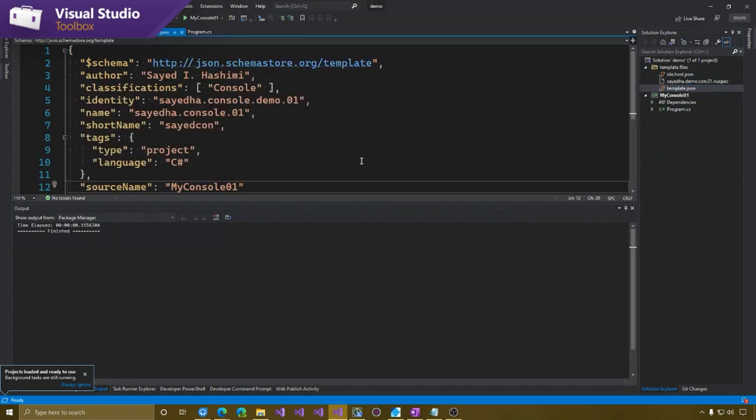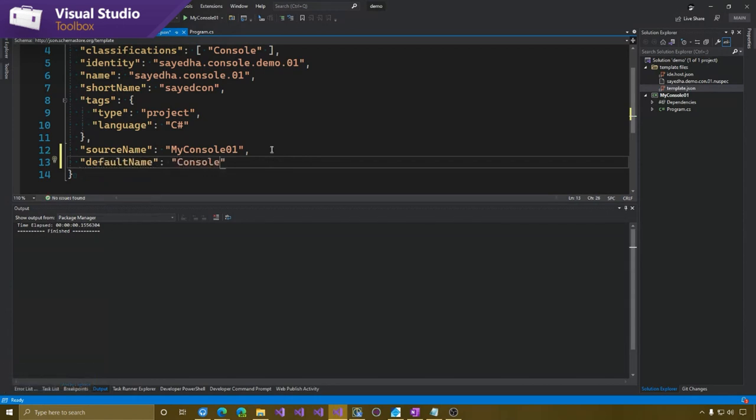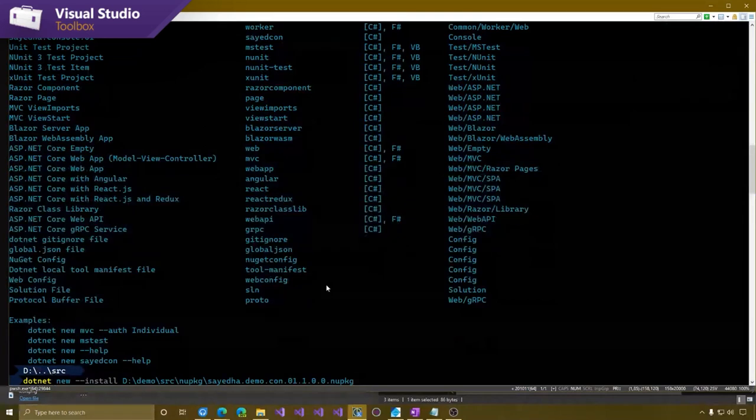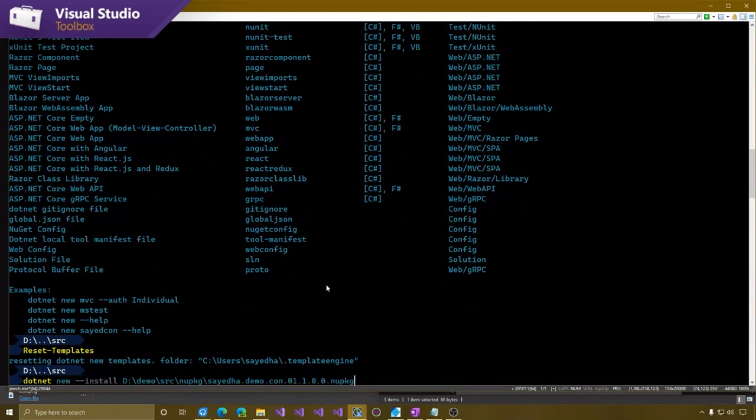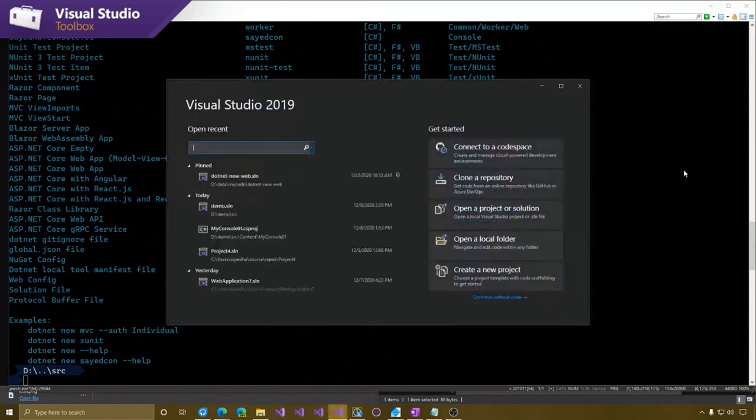So template.json. All right, there's another property that we can add here. It's defaultName. I'll say the default name is just console, and then Visual Studio will add the 1, 2, and 3 basically. Let's close out of that, repack it, and then reinstall it. All right, let's try it.